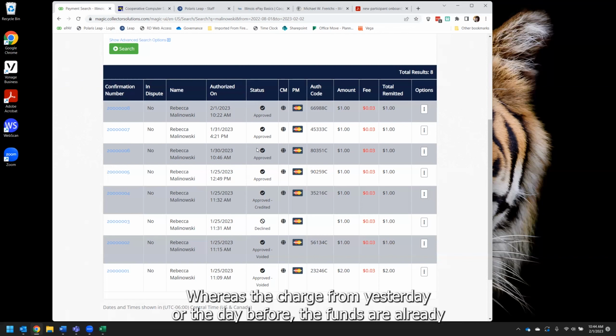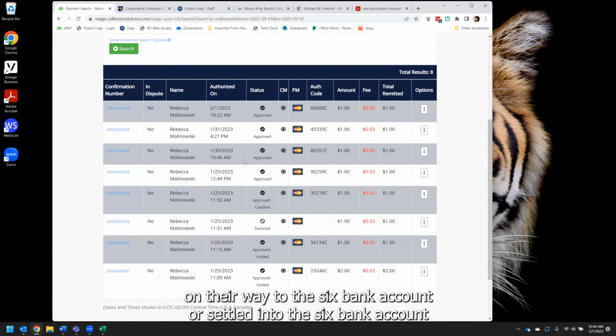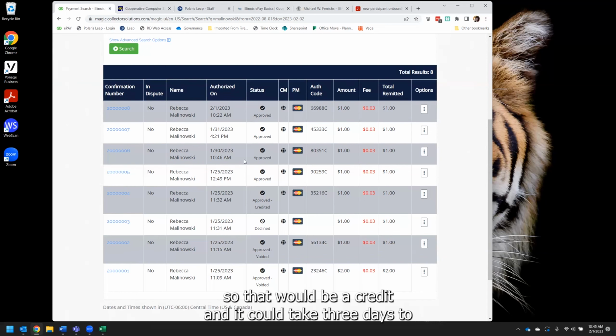Whereas a charge from yesterday or the day before, the funds are already on their way to the CCS bank account or settled into the CCS bank account. So that would be a credit, and it could take 3 days to get back to the patron's card.